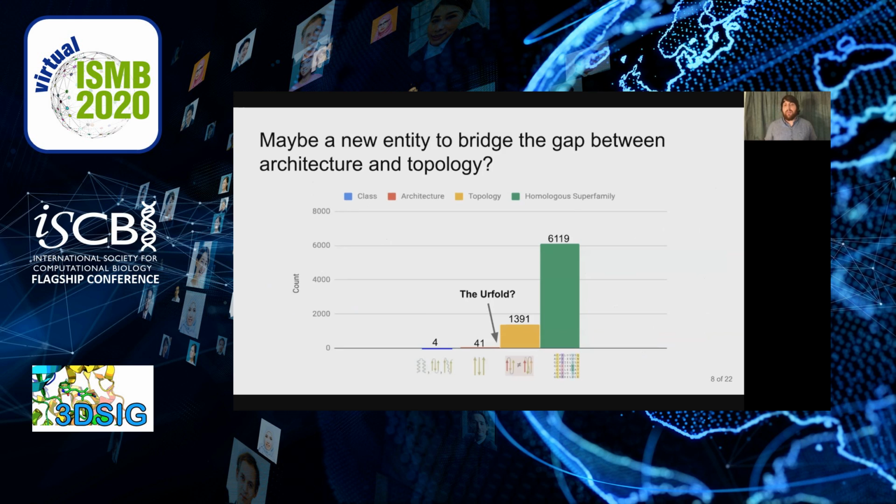Another reason why we think there might be a new entity is because there's a discrepancy between the counts of each node in each different entity. So a jump from 41 in the architecture to 1391 in topology, and 1391 to around 6,000. We think if there's a new entity somewhere in between here, there might be a more even distribution of counts.